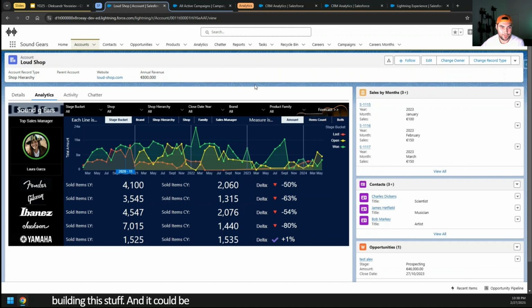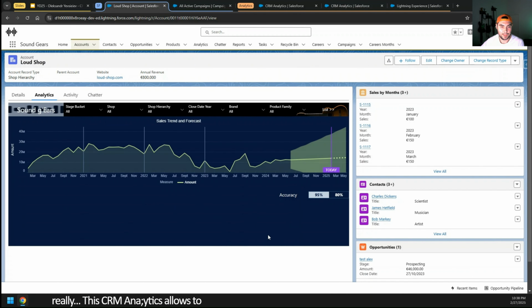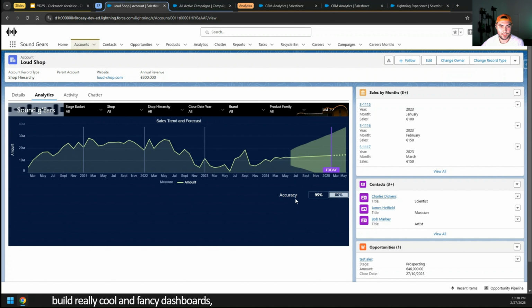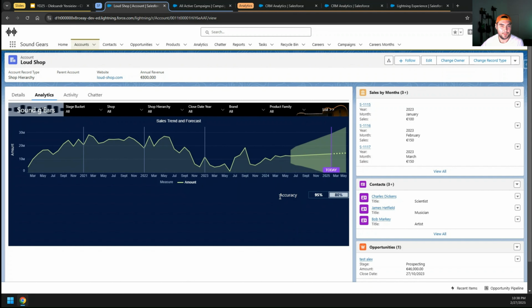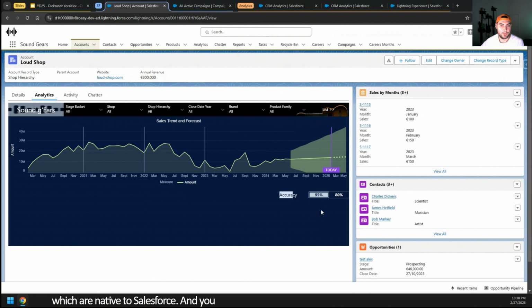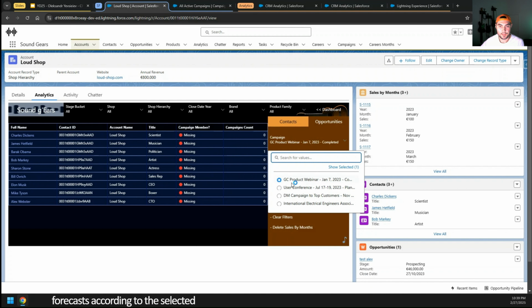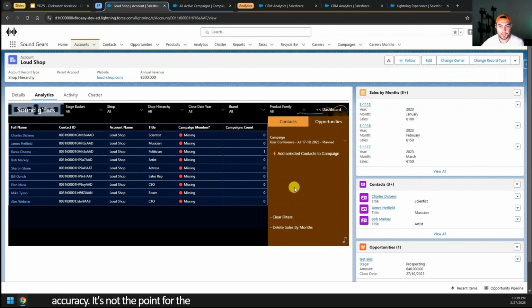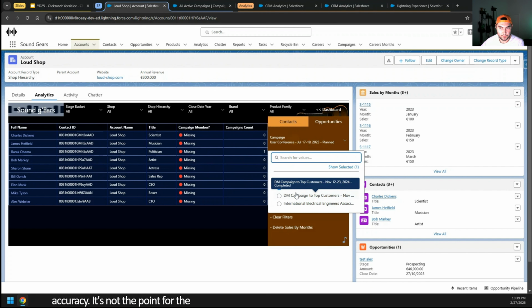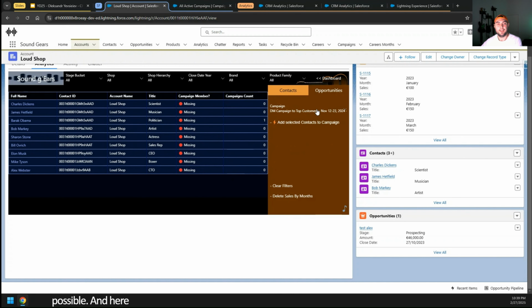I enjoyed building this stuff, and this CRM Analytics allows you to build really cool and fancy dashboards, which are native to Salesforce, and you can embed them here and apply record filters. So this dashboard data is applied only to this layout shop. What's next? We have a forecast tab, where we can see some forecasts according to the selected accuracy. Okay, it's not the point for today, just for information on what's possible.